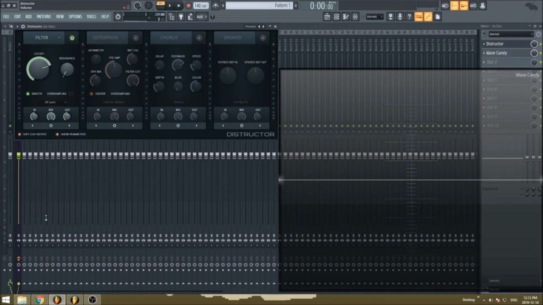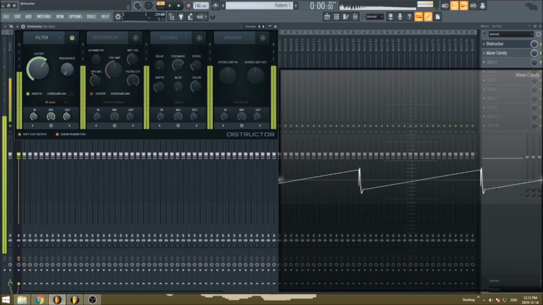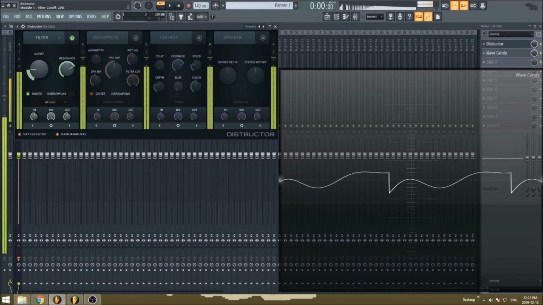And all pass. All pass is a less common type of filter. What it does is it changes the phase of the sound at the cutoff point, and the resonance controls the amount of phase change. So if I just have resonance all the way down, there isn't really much of a change. But if I turn up the resonance, I'm starting to change the phase of the sound at the cutoff point, and it's changing the waveform.